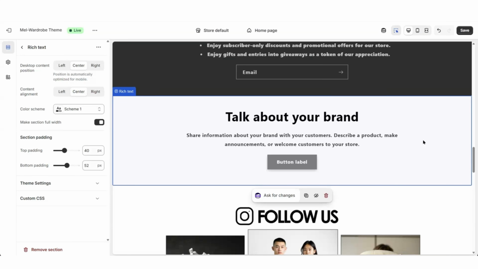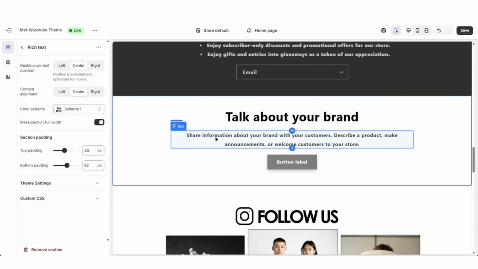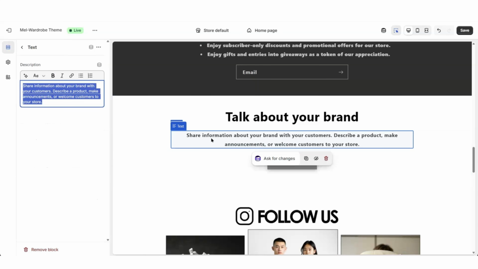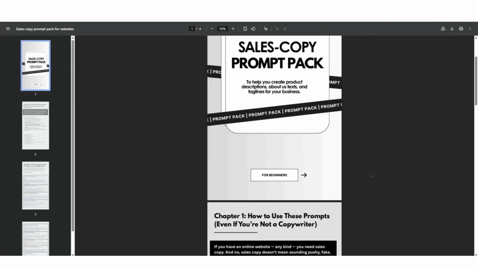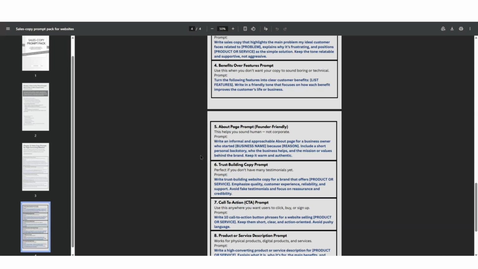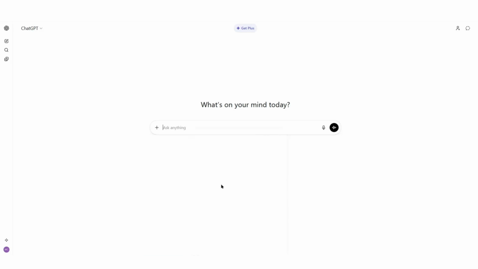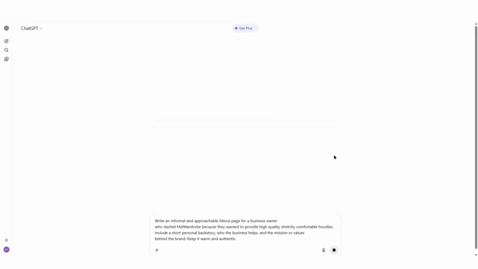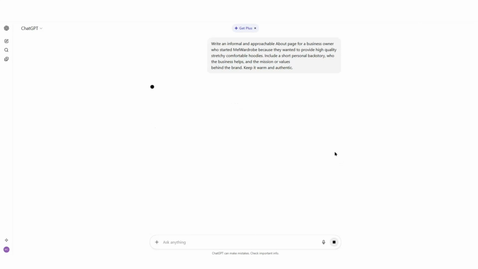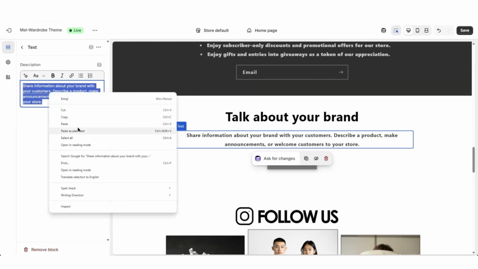After you add the section, you should have a few different editing options for the section, and in the main text field, you'll be able to insert your About Us text. For a really quick way to generate your About Us text, inside my prompt pack, I'm going to use the About Us prompt, which helps you generate an About Us text for your website. I'm going to paste this prompt into ChatGPT, and don't forget to customize it to fit your brand. This way you can quickly have ChatGPT create your About Us text. Then you can paste in your About Us text.